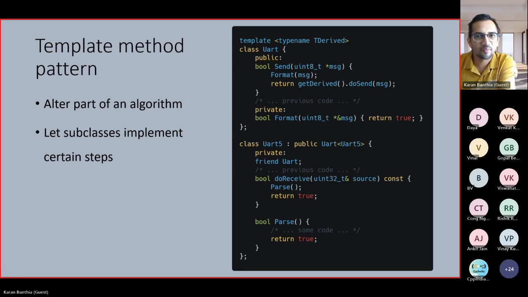So any questions on CRTP or constraints for CRTP as of now.